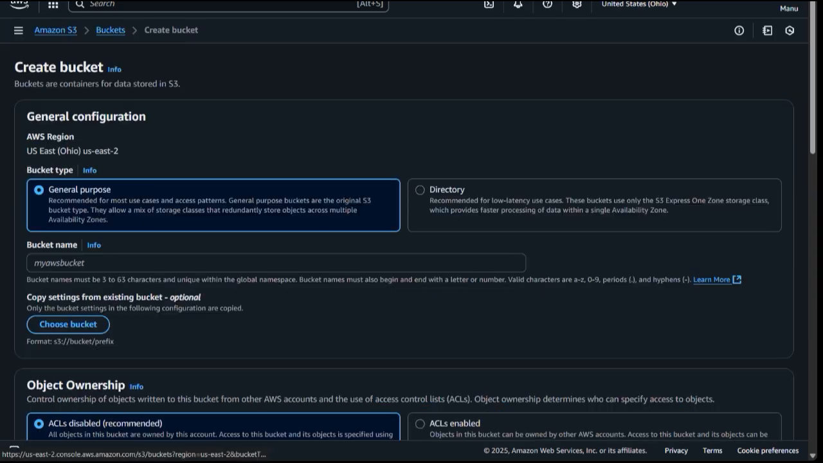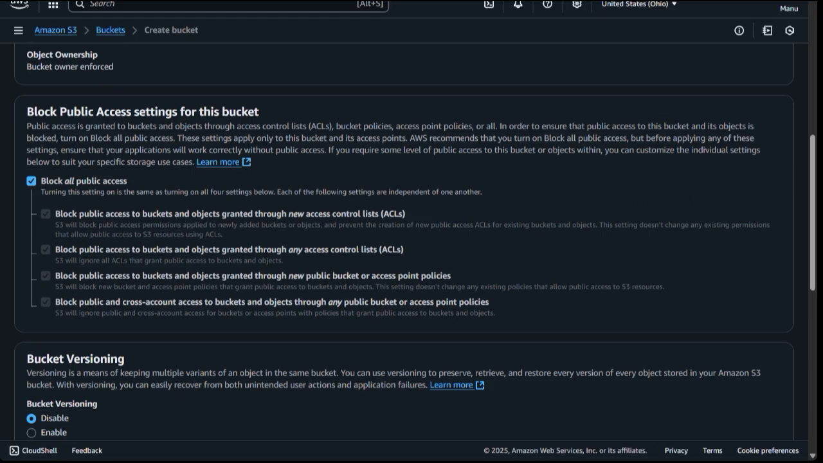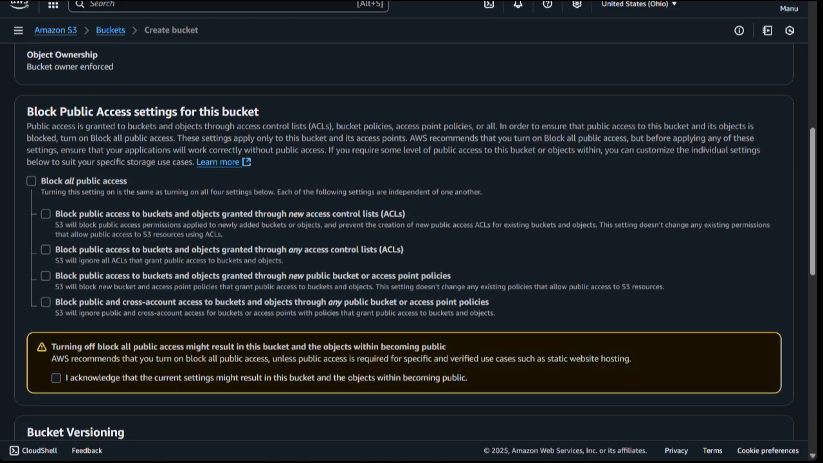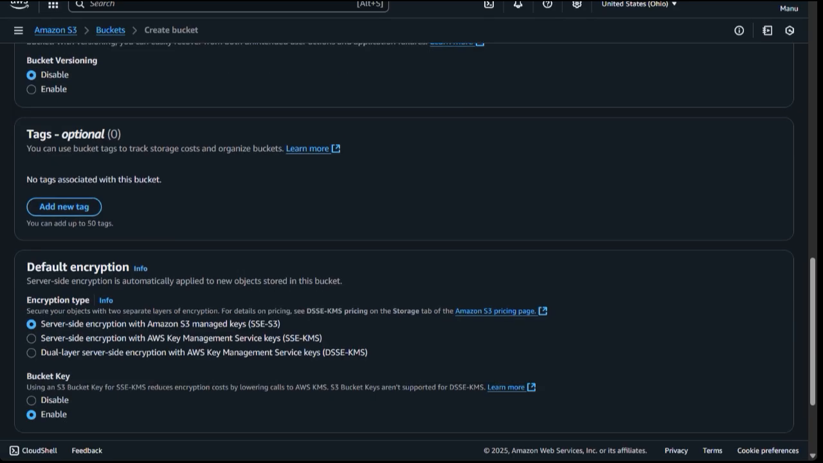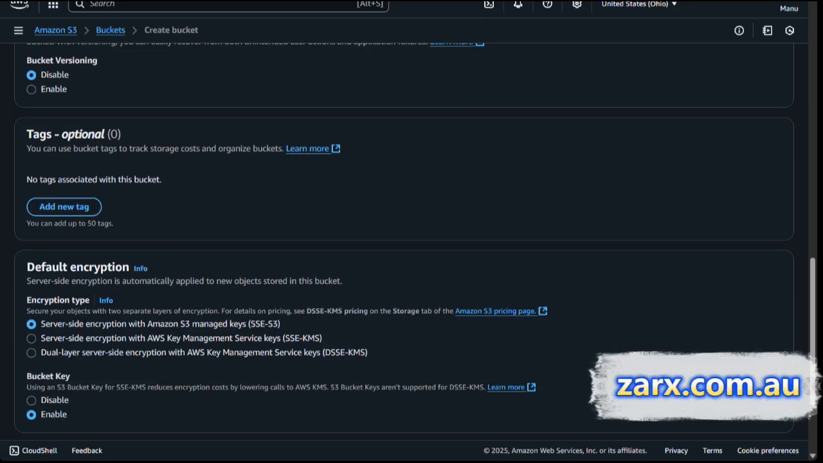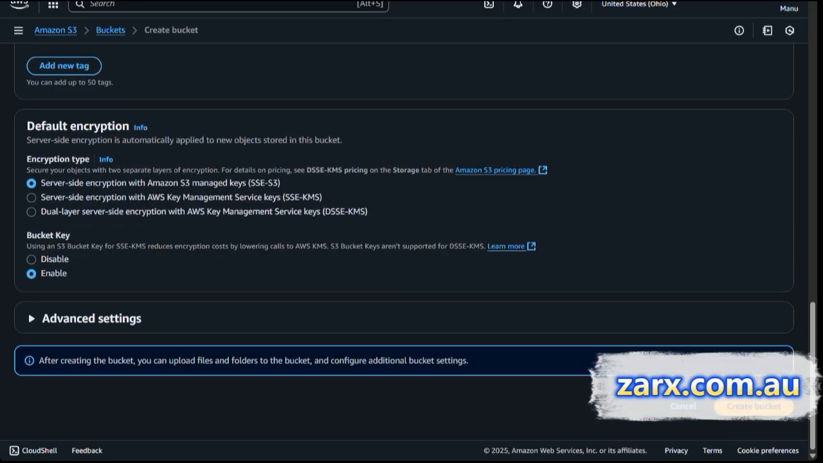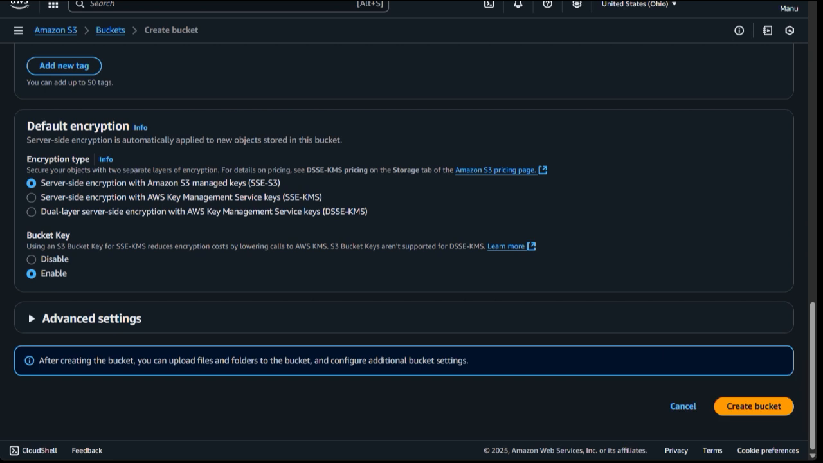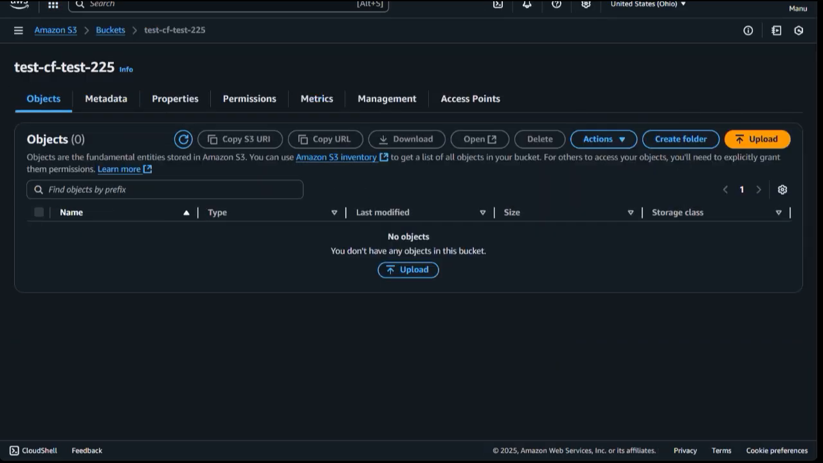So I'm in the S3 buckets. It's a general purpose bucket. I give it the name here. There is the option to block all public access if you want to, but I don't want to block it for now. For versioning, we are not doing anything right now. For encryption, we leave everything as it is. I just say create bucket, and it's going to create it for us. Okay, the bucket is here.